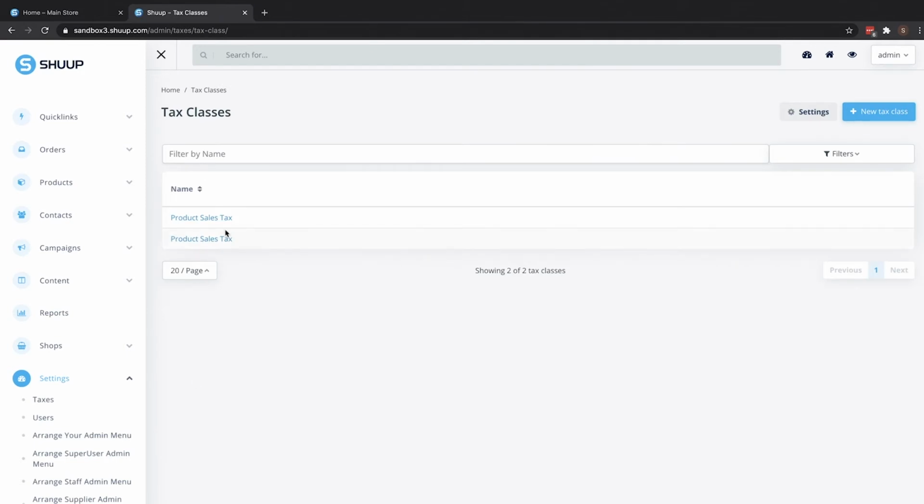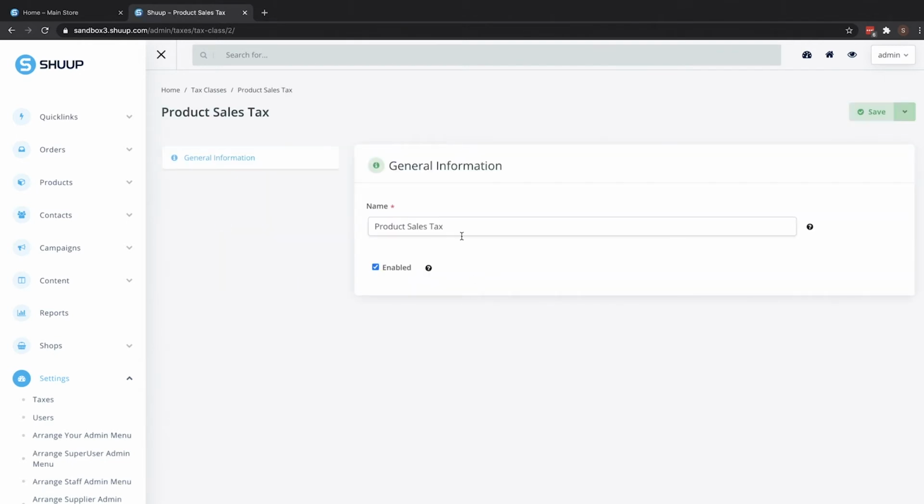The next thing I want to get into is the tax class. Right now we have two tax classes in here. We just have product sales tax, product sales tax, so the names are identical. What this is really doing is it's just an object that we are associating with our product. We're basically labeling that this is going to be part of the product sales tax class. We could additionally have clothing product sales tax, food product sales tax, electronics product sales tax, luxury good product sales tax, etc.